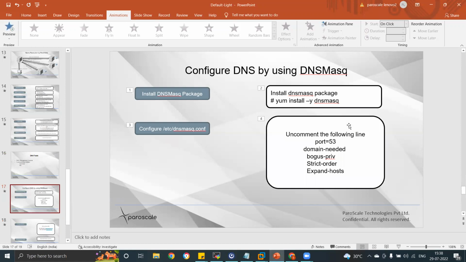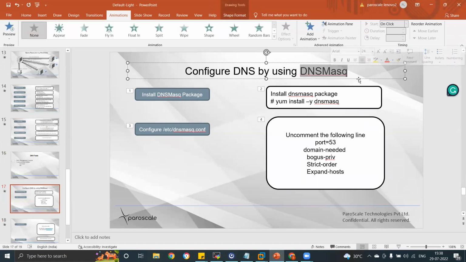Next, we are using dnsmasq for configuring DNS. The demo I showed using bind is popularly used. dnsmasq is a lightweight package for DNS. In dnsmasq, we don't have to create a forward zone or reverse zone, because it is mostly used for small networks. By using our hosts file only, it will create a DNS and help us resolve names on a small network. So let's do it for dnsmasq.